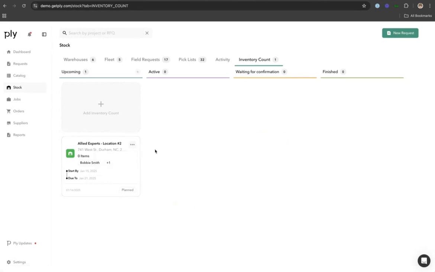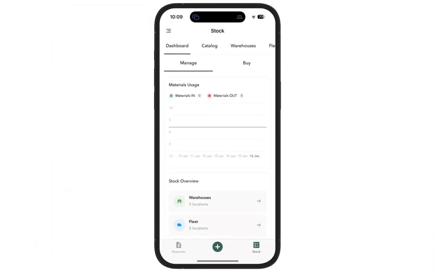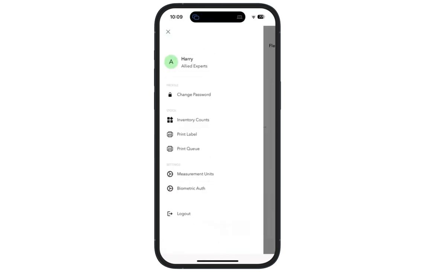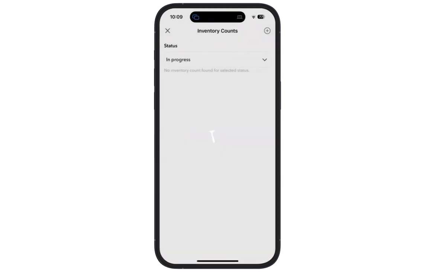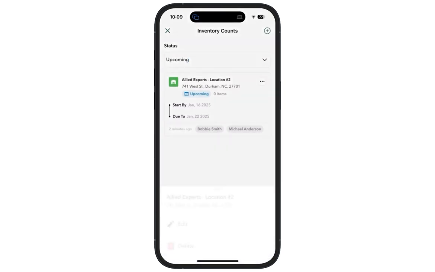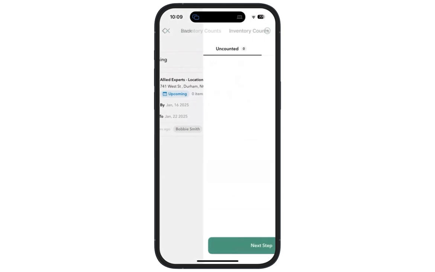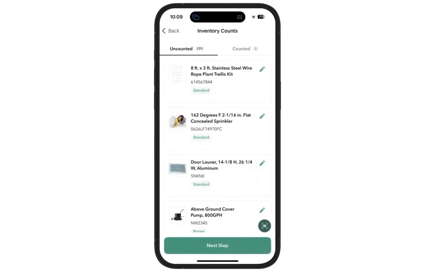All right, great. So now I'm actually going to show my screen from this device. I'm going to go over to Apply and open it up, and I'm going to head over to the menu here and click on inventory counts. You can see now I have an inventory count that is ready to be started, and I can begin this inventory count here. When I click on it, it's going to give me a list of all of the inventory items within my warehouse that I'm counting.